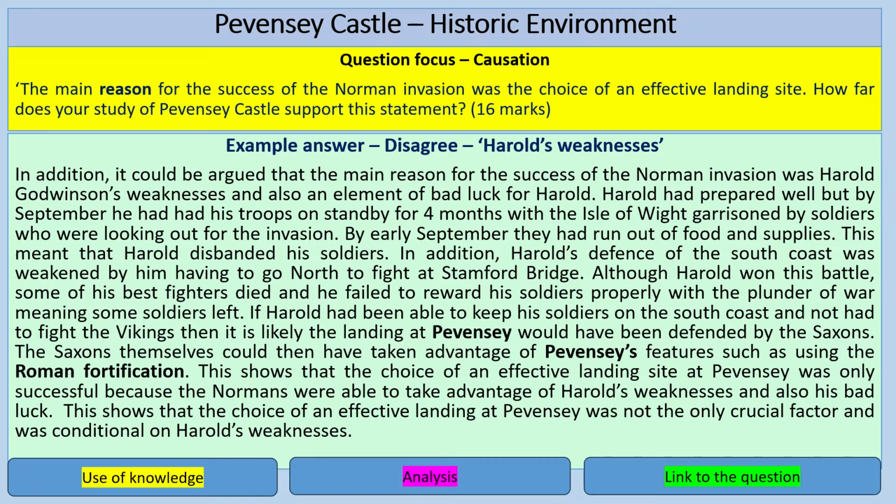This shows that the choice of an effective landing at Pevensey was not the only crucial factor and was conditional on Harold's weaknesses. So our key argument here is that, had Harold been there defending the south coast, the advantage of Pevensey would not have been as strong. And another element that you could bring in here, which I haven't mentioned in these answers, is the sense that the monks at Fécamp Abbey might have been spying out for William and might have let him know when Harold had left for the north and left the south coast undefended, and that might have been crucial in terms of William's timing. So we could bring that into William's preparations as well as being a key factor. So there's lots of things at play here that you can bring in from your knowledge of the historic site environment.